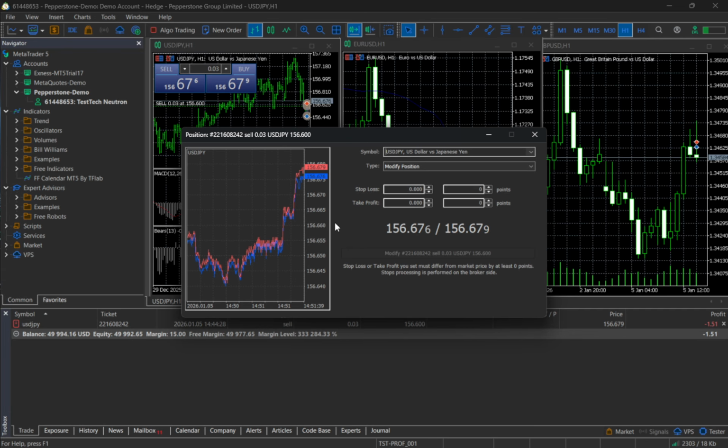A small order window will appear. In the Stop Loss field, type your exact entry price. For example, if you bought at 1.1000, enter 1.1000 as the stop loss. Double-check the price format matches your instrument's decimal places, then click Modify to confirm.